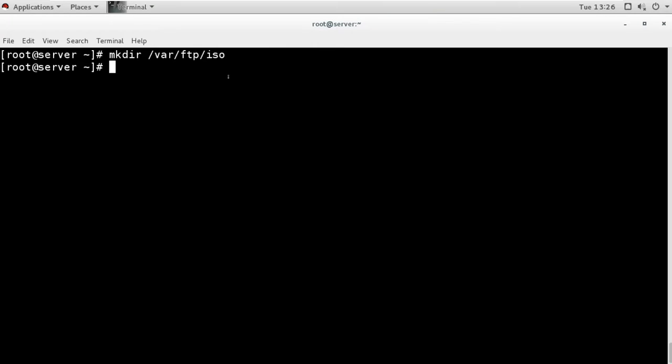Whatever packages I need, you can download them from the internet, or you can use the packages in the DVD. Right now I have the packages in the DVD, so I will copy the packages from that DVD. I will put a star under the DVD, and then a star, which means I'm copying all the files and directories from that DVD to var FTP ISO. It will take a little time to copy because it is almost 3 GB.